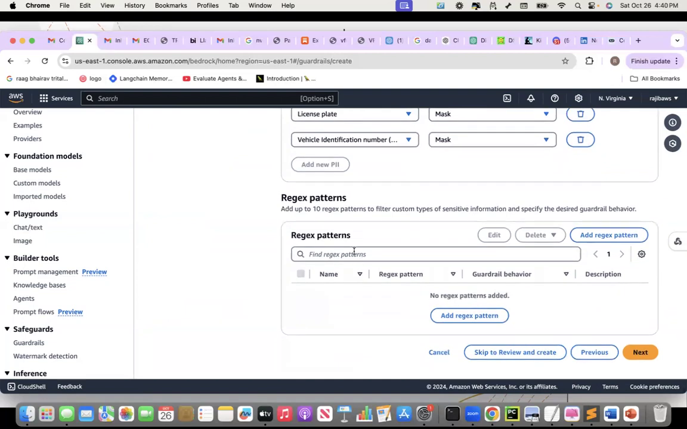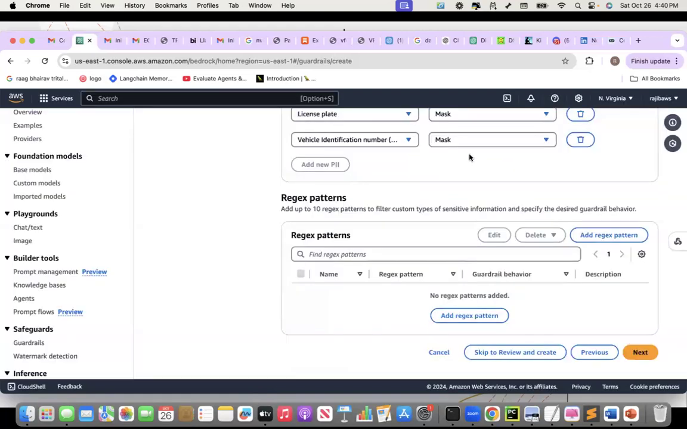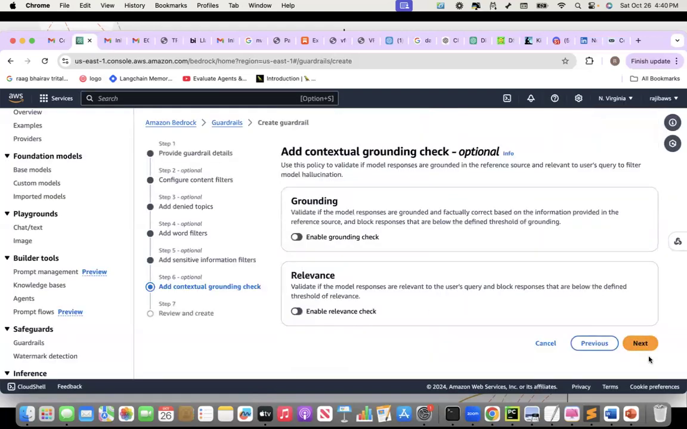I can add some regular expression patterns if I want to identify some text using a regex pattern. I can add a regex pattern here. This is how you add a regex pattern. For the demonstration, I'll not do it right now. Next. Then finally, the contextual grounding check, right?